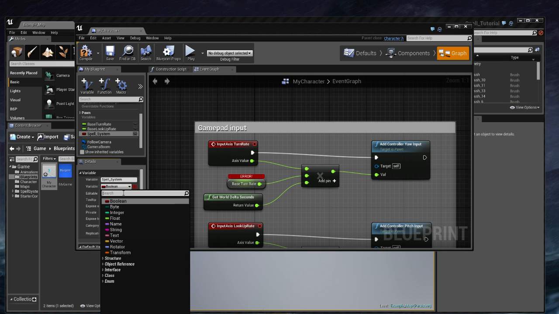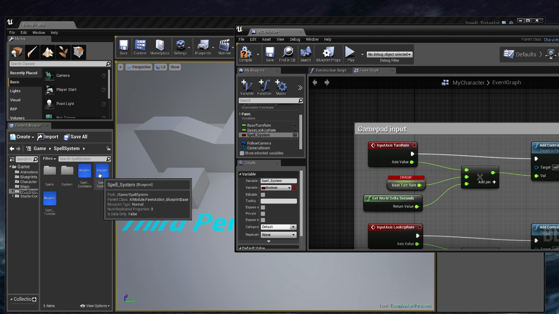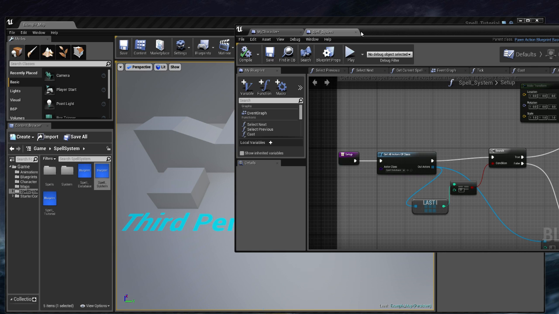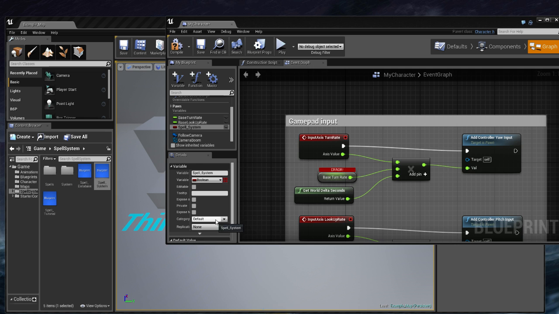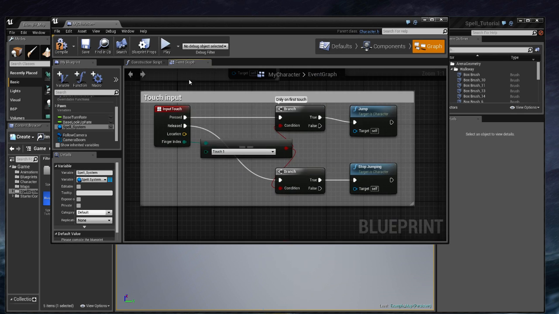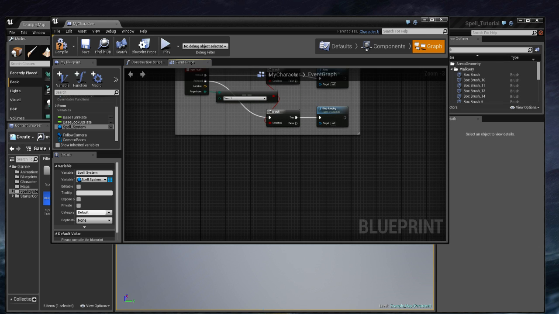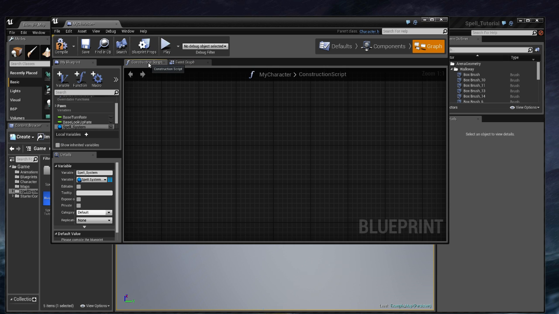If it doesn't show up straight away, you may need to open the blueprint so that the editor knows it's there. Maybe even recompile. Okay. Now there you go. Spell system. Object reference. Now what we're gonna do, once we have done this, is we're gonna go ahead and go into the construction script of our pawn.